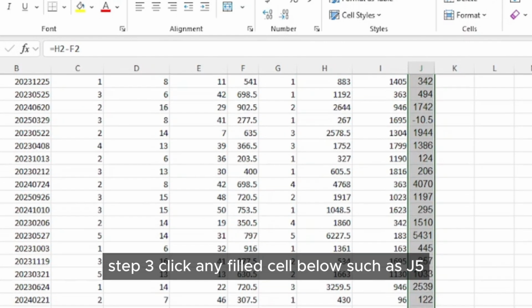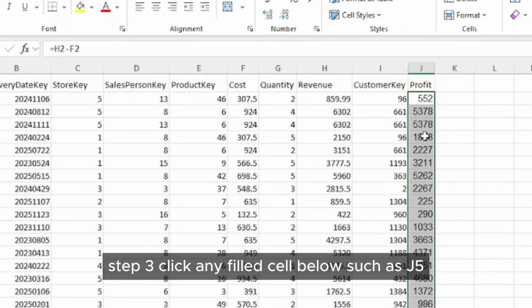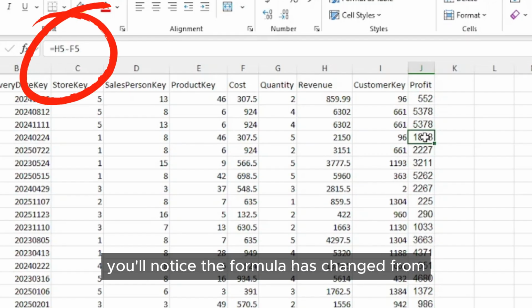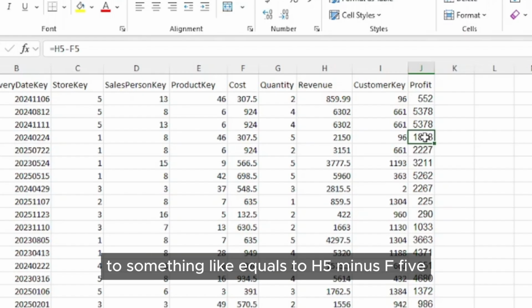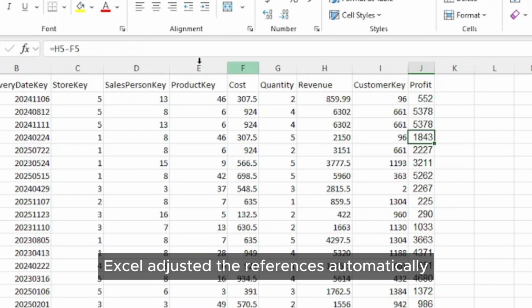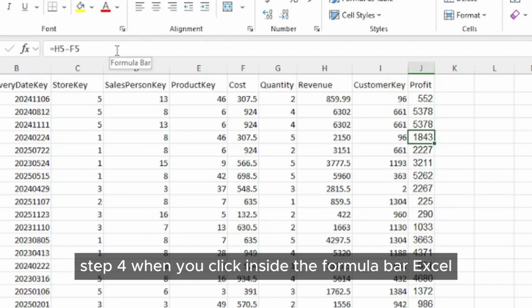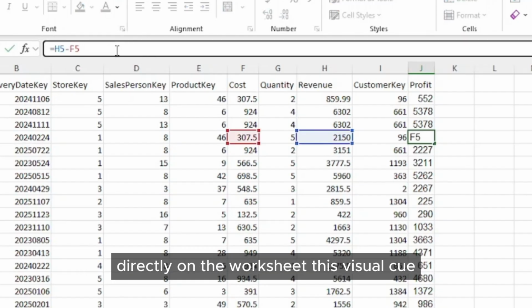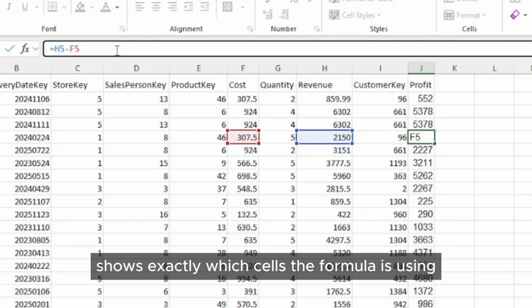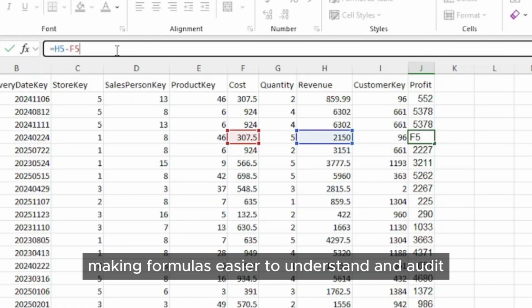Step 3. Click any filled cell below, such as J5, and look at the formula bar. You'll notice the formula has changed from equals H2 minus F2 to something like equals H5 minus F5. Excel adjusted the references automatically to match the row. Step 4. When you click inside the formula bar, Excel highlights the reference cells in different colors directly on the worksheet. This visual cue shows exactly which cells the formula is using, making formulas easier to understand and audit.